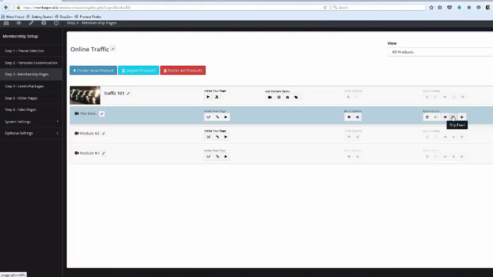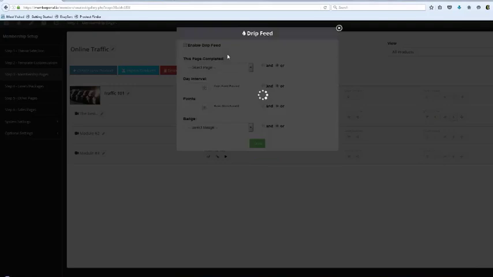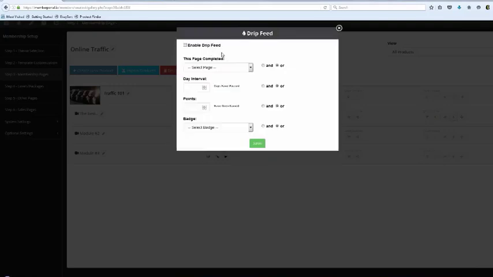And then, yes or no, guys, how many people know what drip feed is? Just say yes or no. I got a lot of no's. Okay, watch this. I'm going to click this button right here, and this is going to give me complete control if I want to drip feed my modules. Okay, so I'm going to show you how this works.